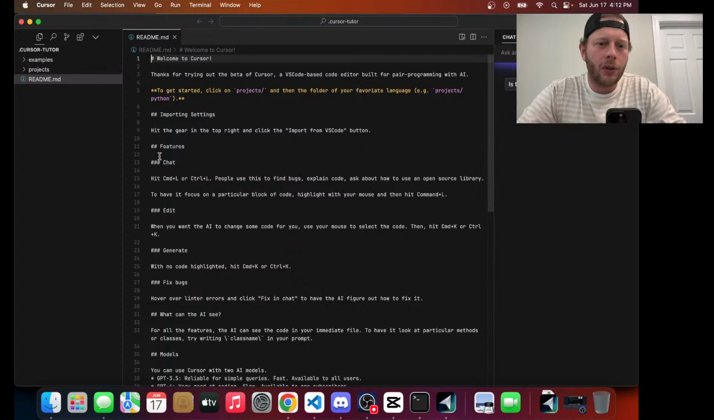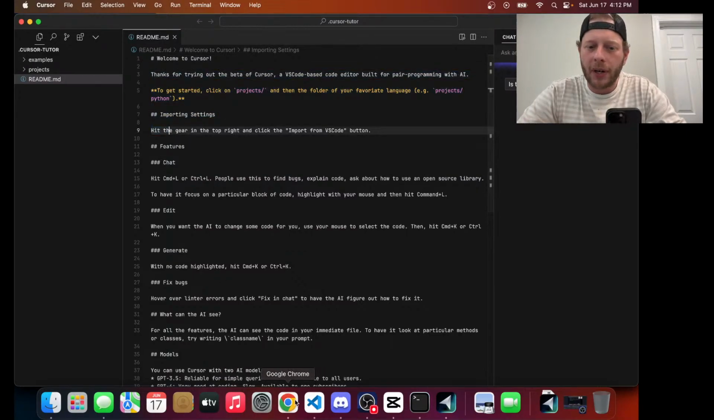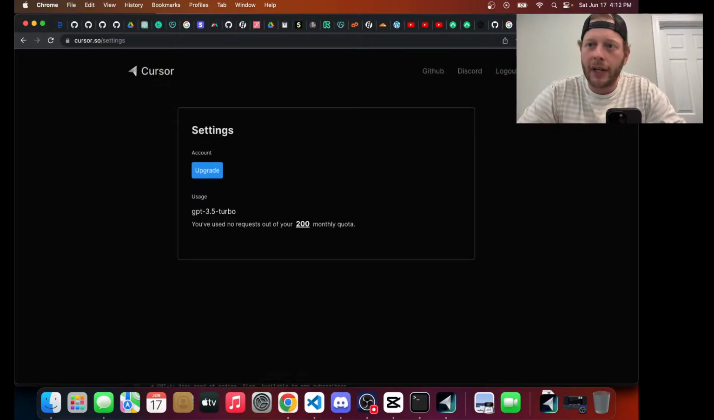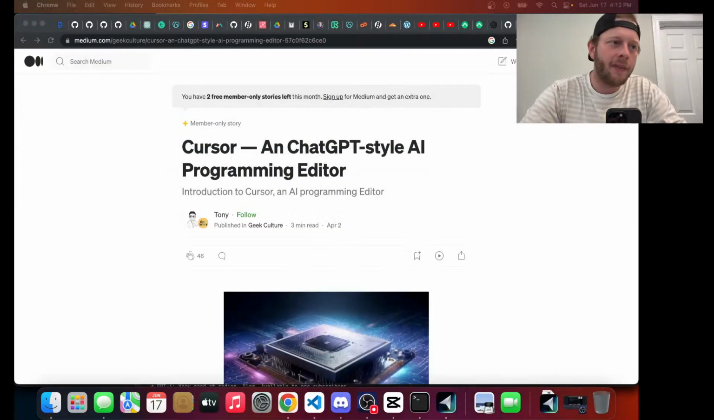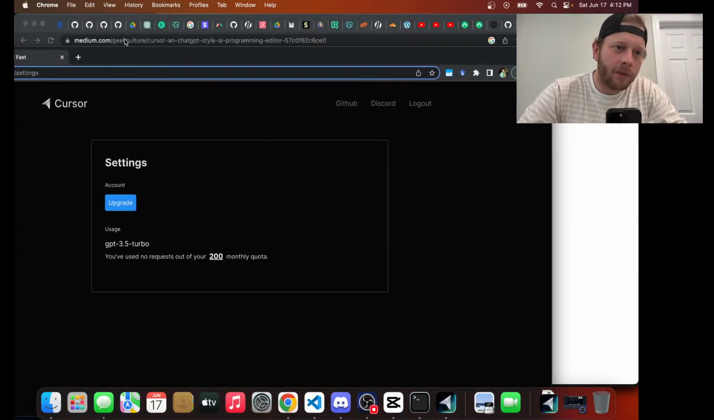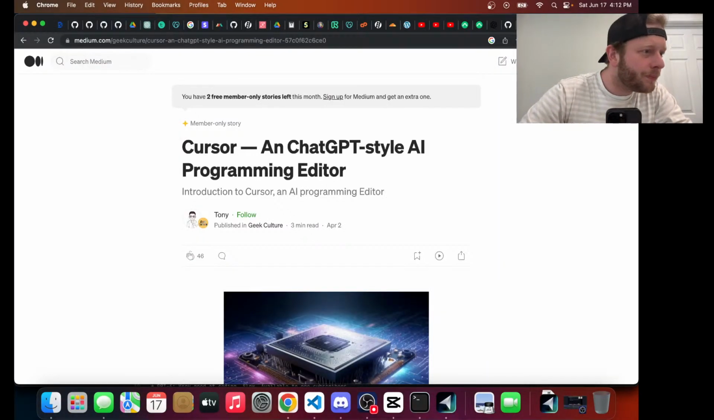Welcome to Cursor. Thank you. To get started, let me upgrade this first of all. I'm going to drag this off screen. I don't want to be using the 3.5. I want to be using 4.